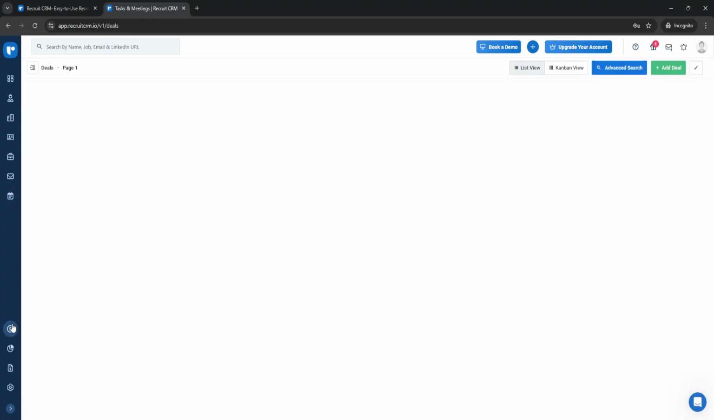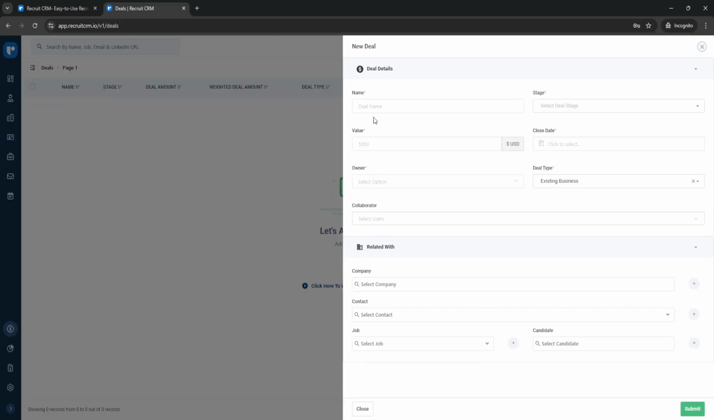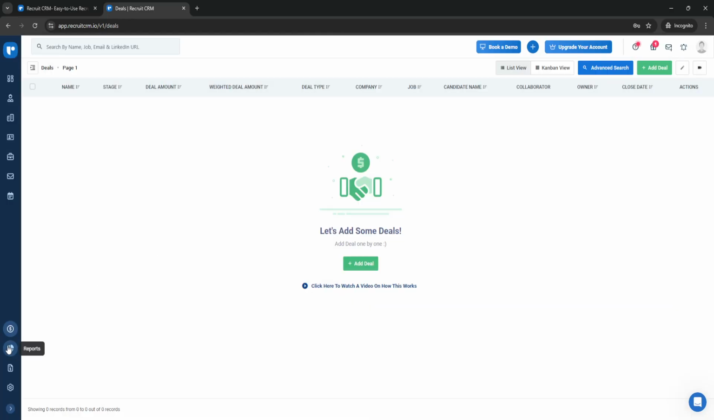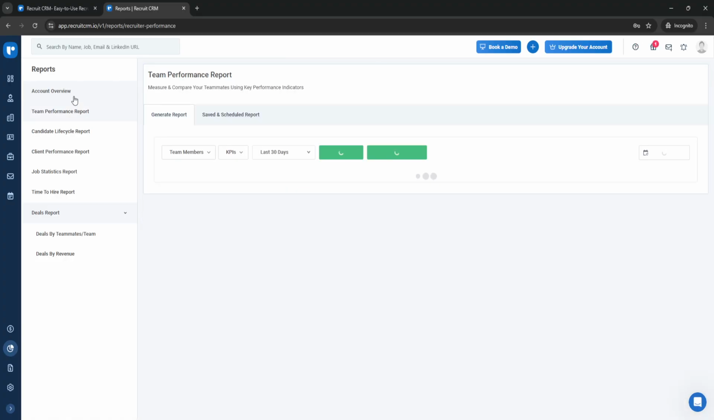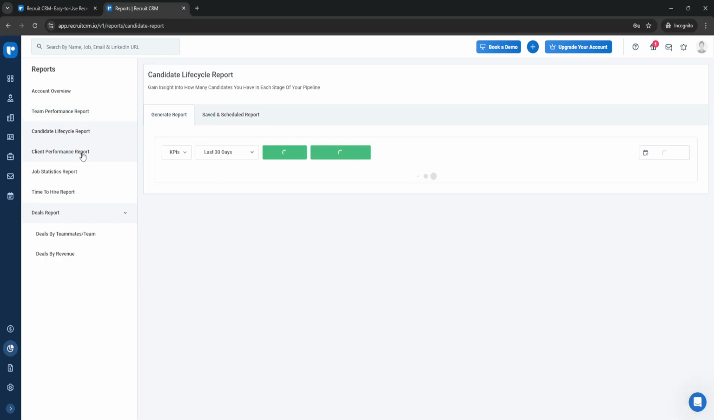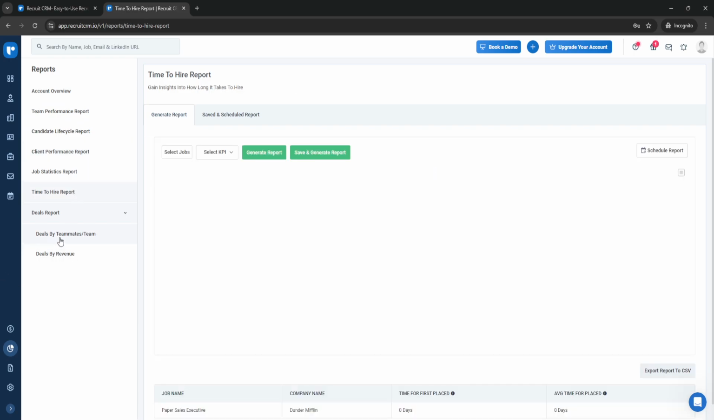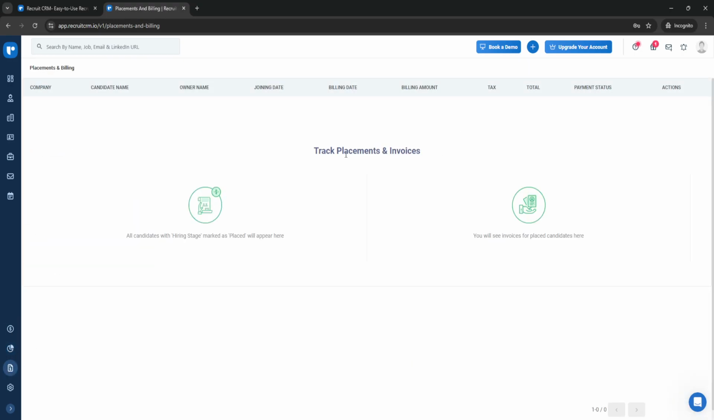Next one is right here, deals. So you can add deals right here by simply filling up all of this information. Next is reports. So you'll see all of the reports right here. They are account overview. You will see the team performance report. So you will see all of these graphs and charts to see the statistics and the performance of your work. Next is placements and billings. So you can track your placements and invoices right here.